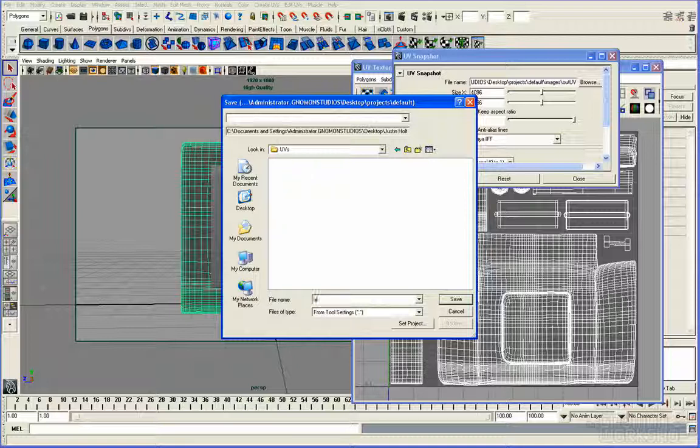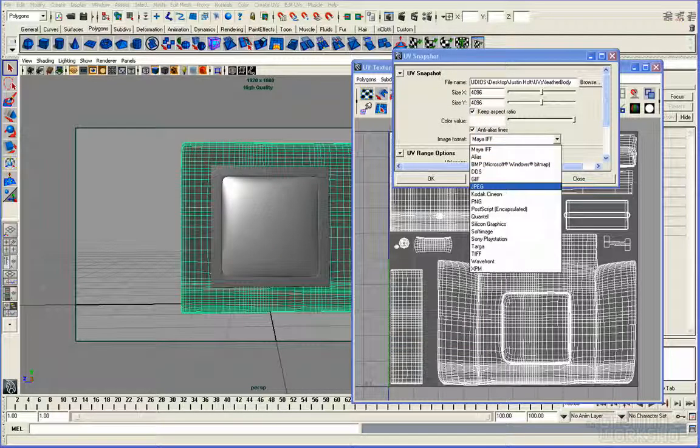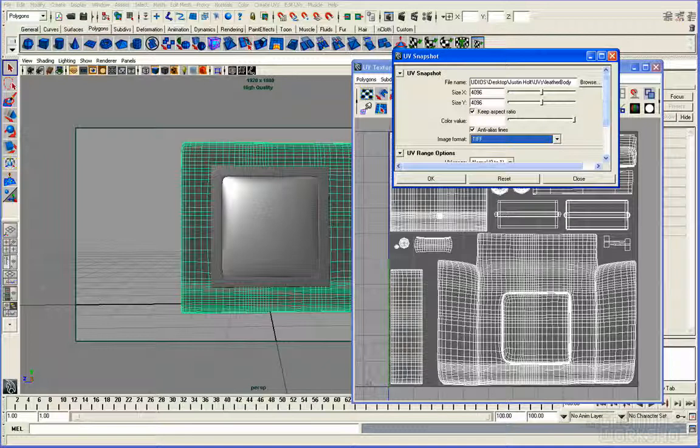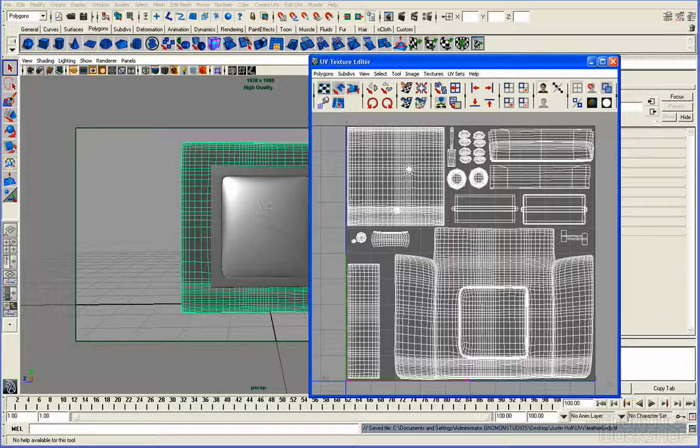So let's save this out. Let's create a quick folder here, UVs, and let's call this leather body. Let's save this as a TIFF. Say OK. So I have a UV snapshot for this piece.